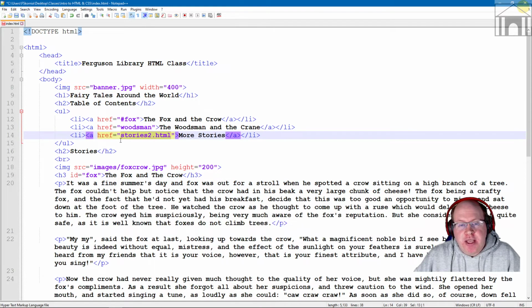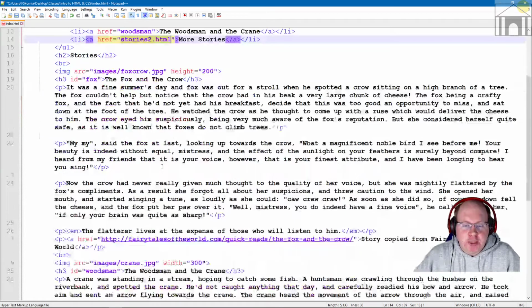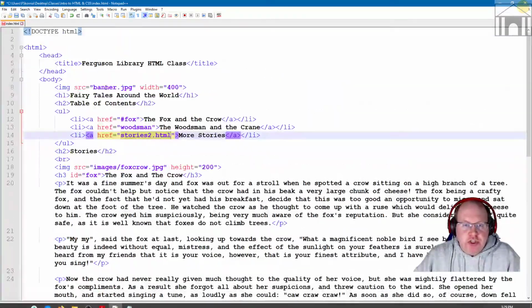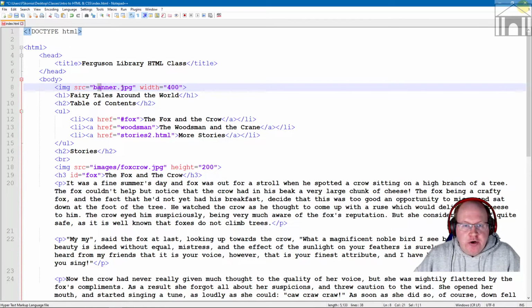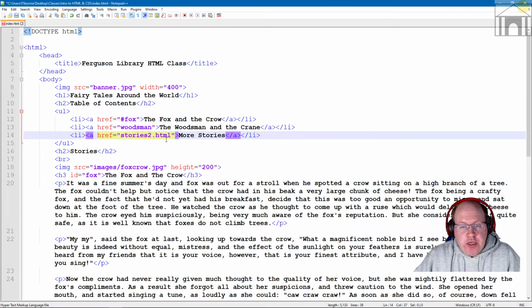You notice I don't have the http:// before it. I don't have any other folder. It just goes there, so it's going to look in the same place that index.html exists. Just like we did with the pictures. With this picture here, this is looking for banner.jpg in the same place that index.html exists. This is going to look for stories2.html in the same place and link to that story.